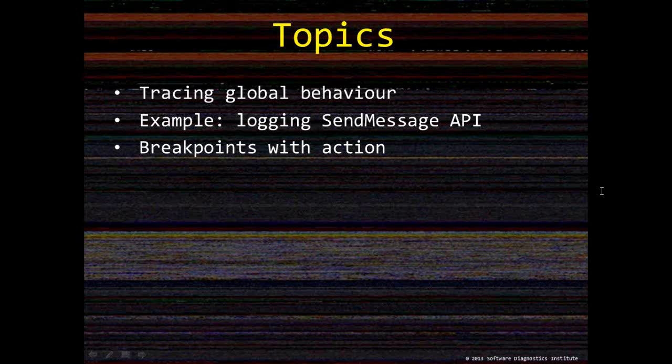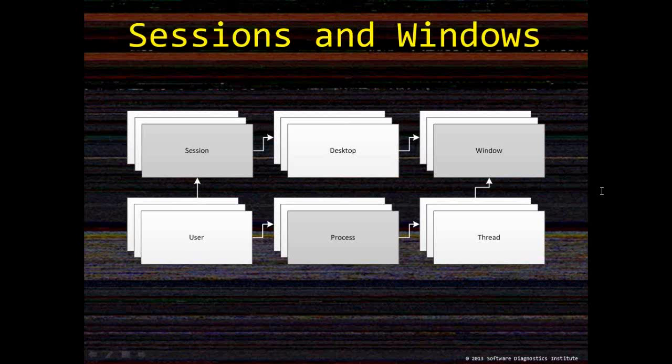Just a small diagram to remind you of user sessions, desktops, windows, processes, and threads. For each user, there is a session. Each session can have many desktops, and each desktop can have several windows. And also, for each process, there can be several threads, and each thread can create a window.